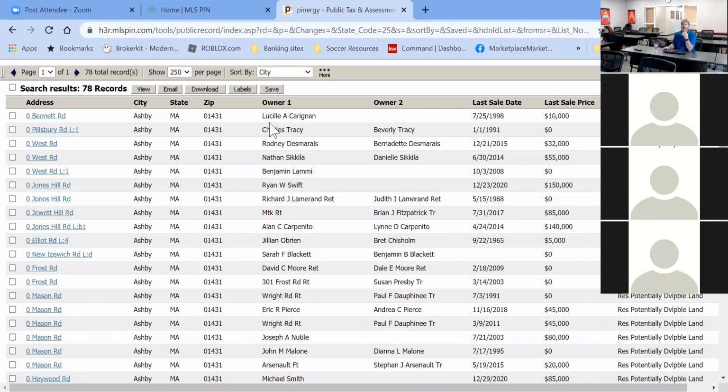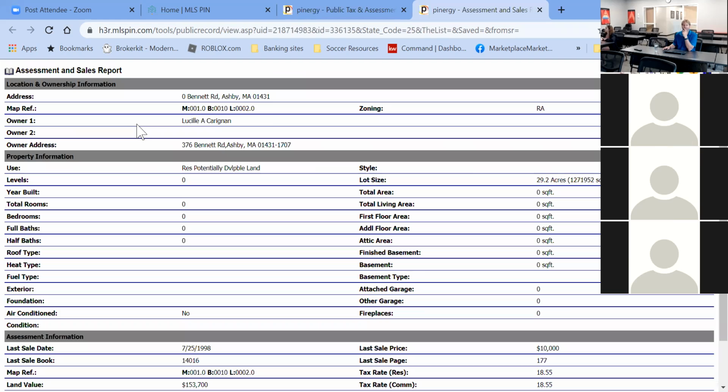Let's take a look at one of these properties. The first one here is 0 Bennett Road in Ashby. It's Lucille Carrigan who owns it. She spent 10 grand on it back in 1998. It is potentially developable. So let's take a peek at this. It is 29.2 acres, you guys. Is this potentially developable? We all go, yep, we like potentially developable. She spent 10 grand on this parcel back in 1998.